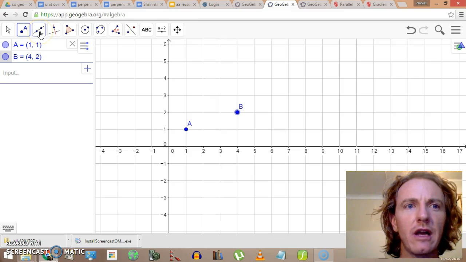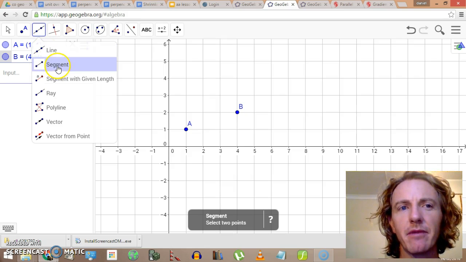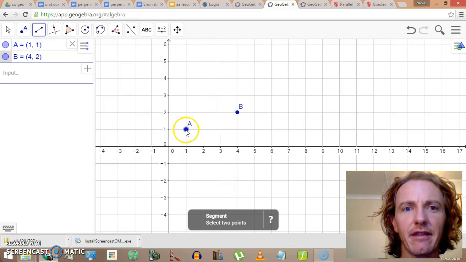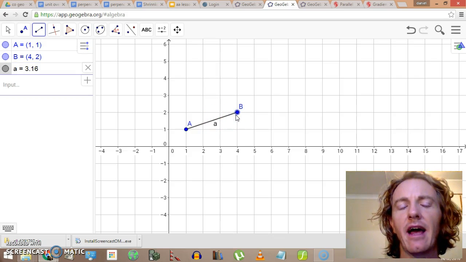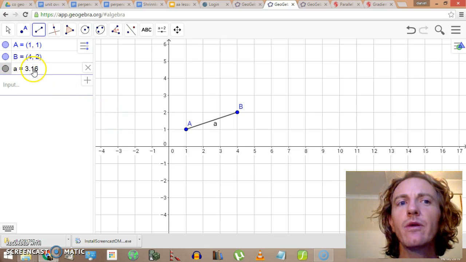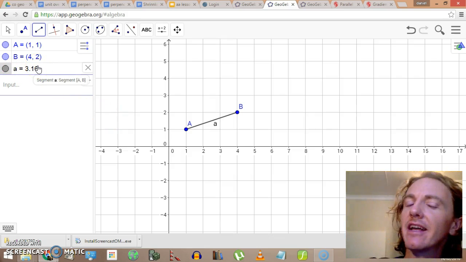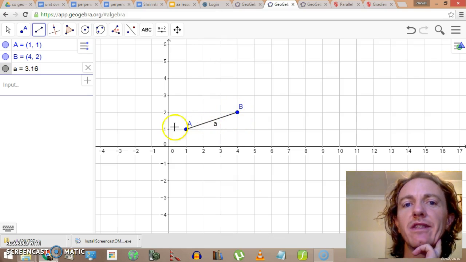Now we're then going to draw a line segment. Now this tool here looks like a line, but it's actually an infinitely long line. We want the segment which has finite length. So we click A, we click B, and we've now got a line segment called A. There it is. 3.16, I wonder if you can work out what that is. That's the length of the line. You see there's 3, there's 1, and if you apply Pythagoras, you'll find that's 3.16.